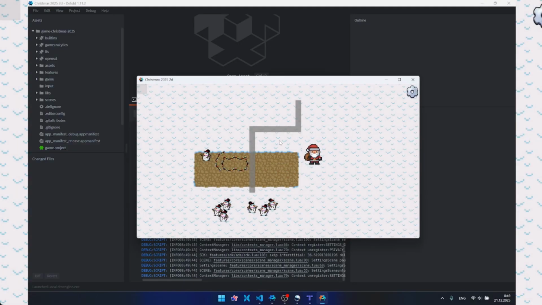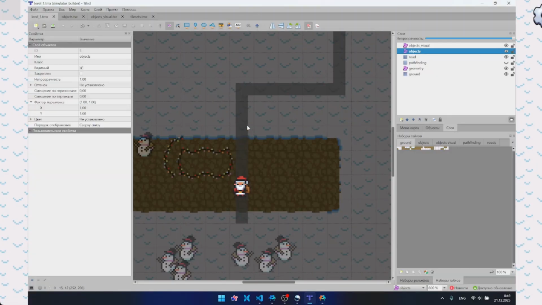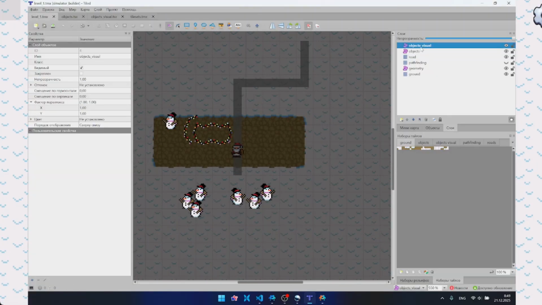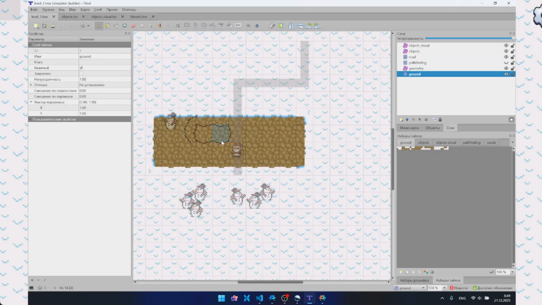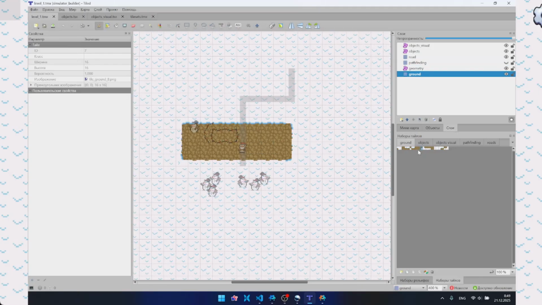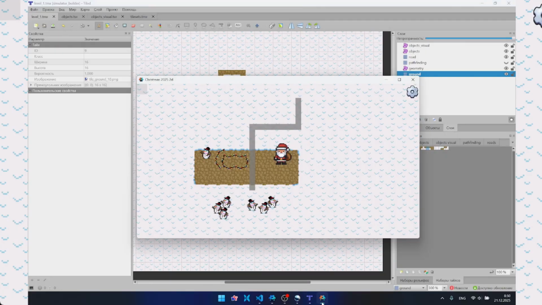Okay, so let's look in Tiled. This is how the level looks in Tiled. So we have some layers. We can add more ground for the game, for example. Here we can also flip and rotate, and yes, so we create something new in Tiled.